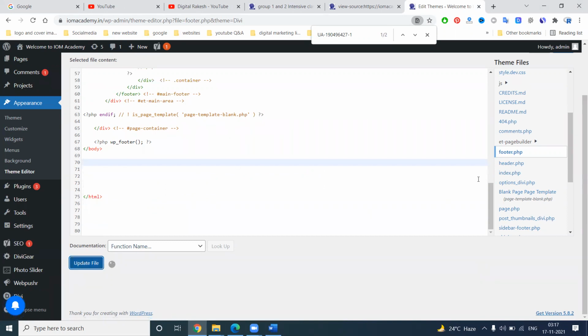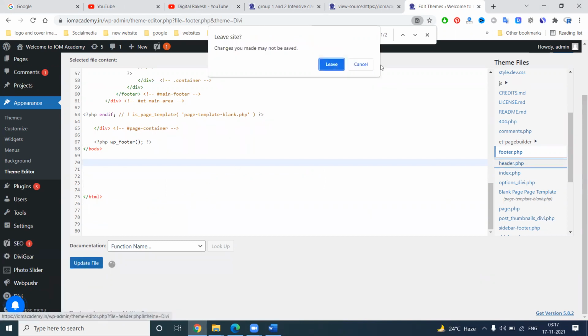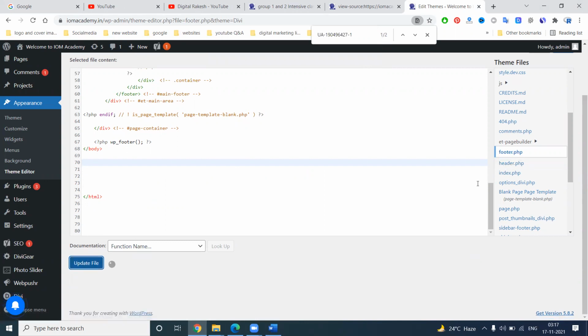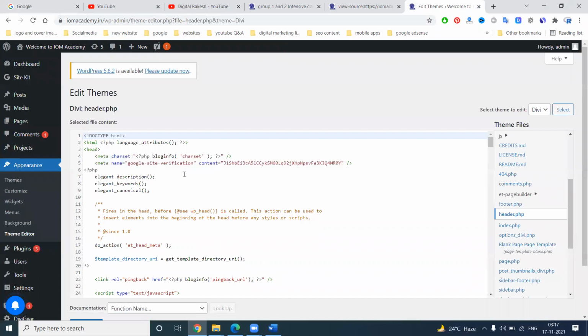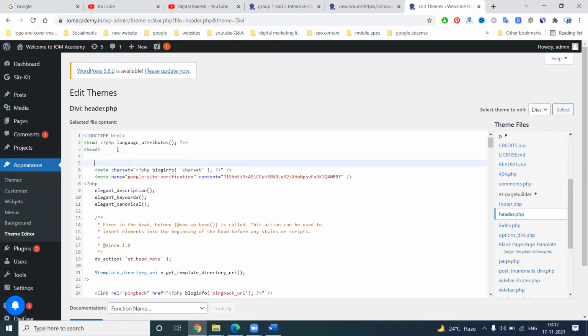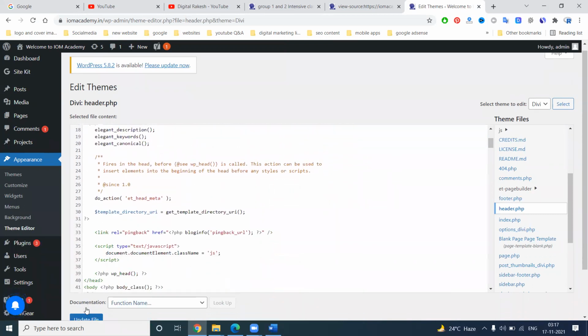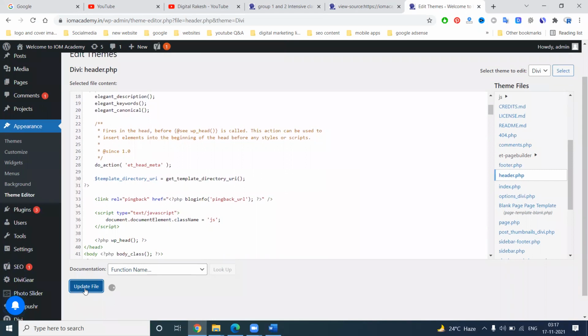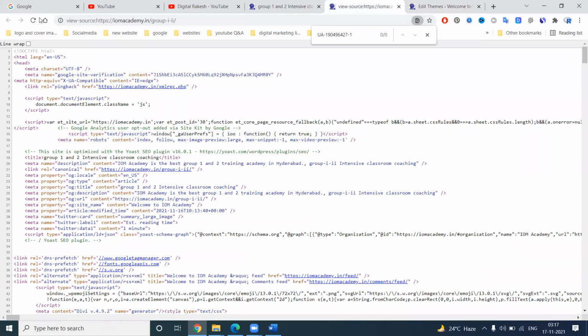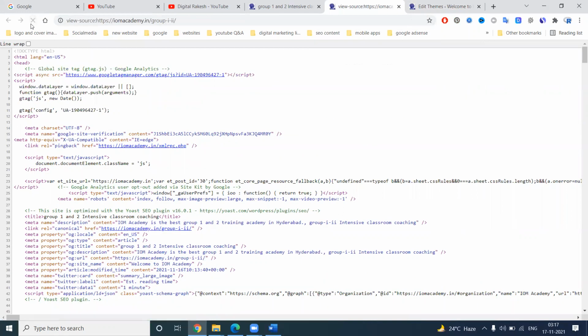So what we can do is change to header.php. When the code is not working properly, we can use this code in header.php. Update your particular file. Refresh, Control F. The code will be pasted.